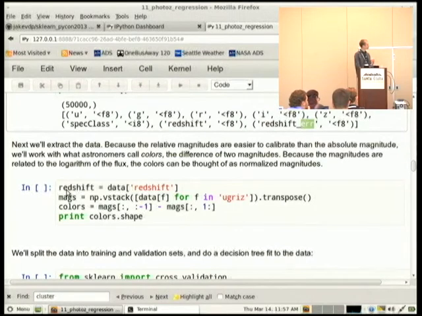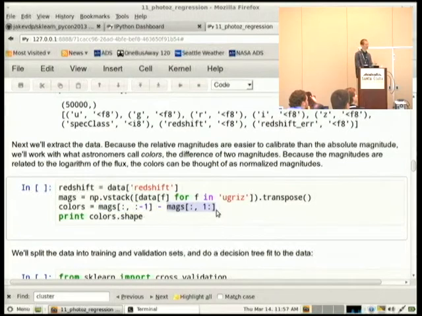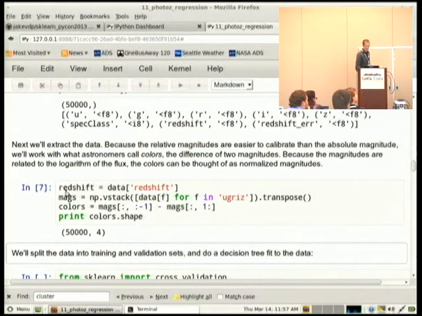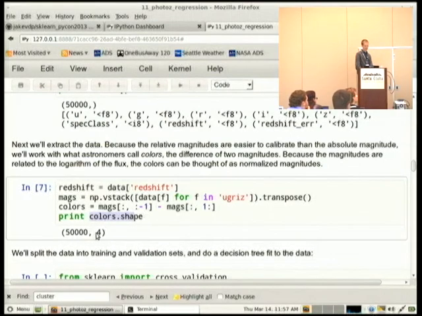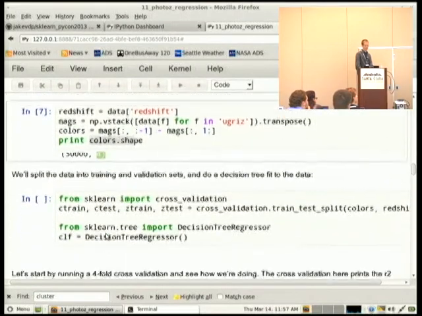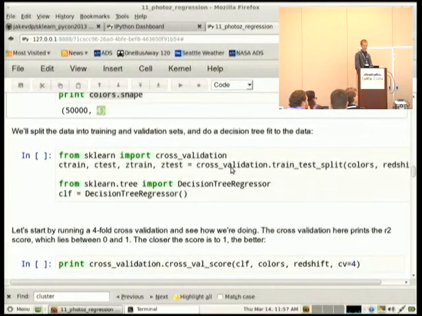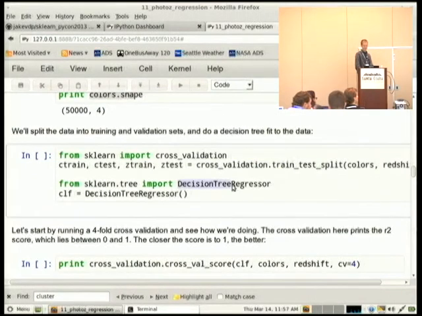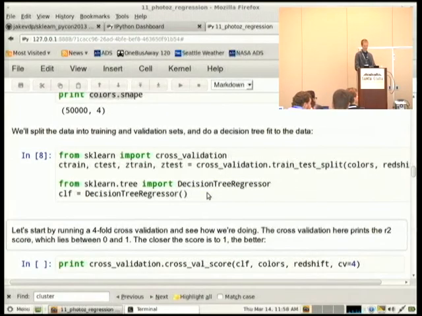So for historical reasons, astronomers usually don't work with the raw magnitudes. They normalize them and do something called colors. So we're basically taking each magnitude and subtracting its neighbor. And that gives us some more normalized information. So what we have here is the redshift, which is our unknown, our label. And then we have the colors, which is 50,000 points in 4 dimensions. And just like before, we can split this into training and validation sets, right? We'll use the decision tree regressor and set up that classifier.